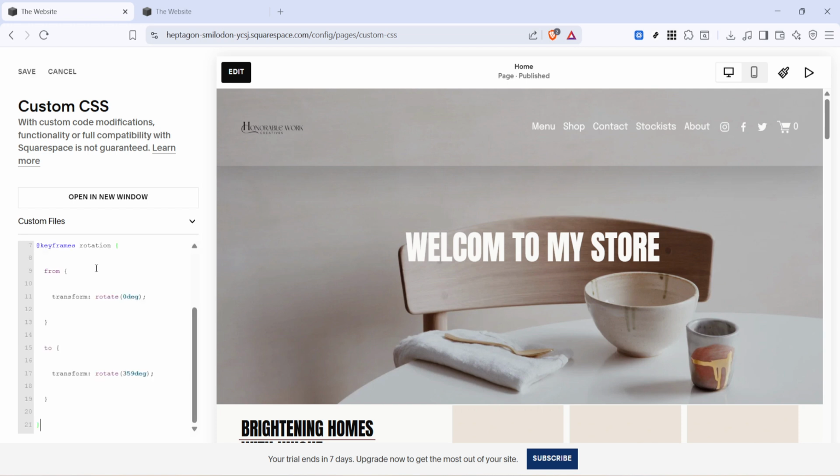Now paste the code into the custom CSS editor. Make sure the code is inserted cleanly without extra spaces or missing characters so the animation works properly. Once the code is in place, Squarespace should begin applying the effect to the targeted logo element.